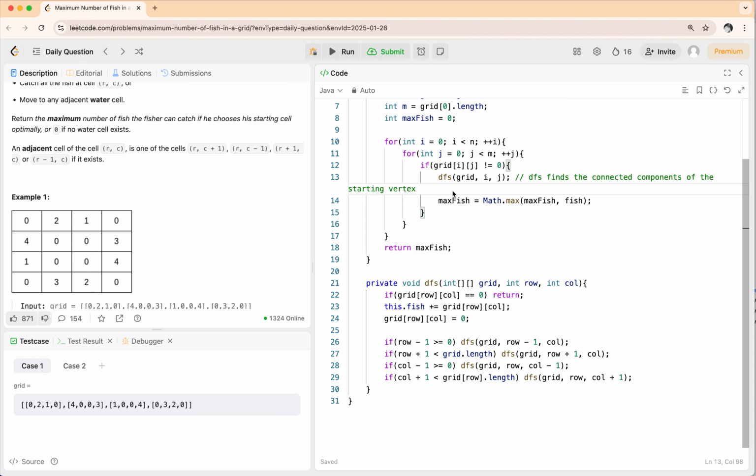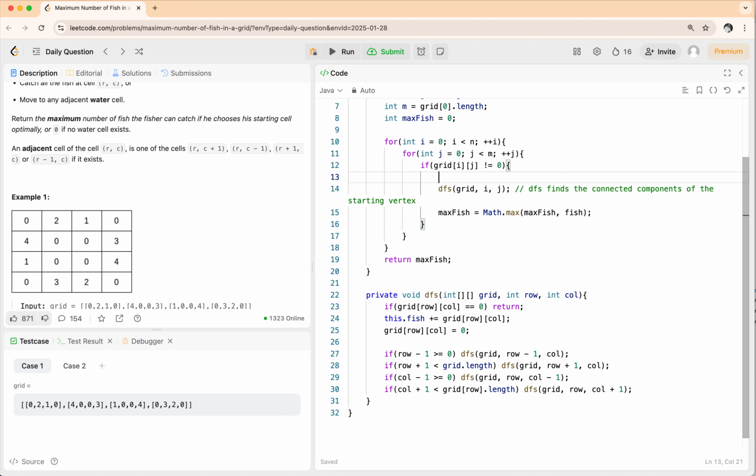After doing this DFS, we save the number of fish obtained, and before this we need to set this.fish equal to 0, because every connected component traversal gives some fish value, and we want it to start from 0 for every connected component. Then we get the maximum after the traversal and store it in the maxFish variable, and whatever is the maximum we return after the function completes. So let's just run this.